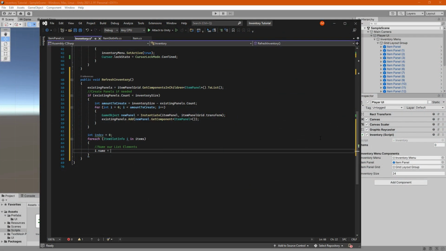So let's put i.name equals, and then open and close quotations to start a string, plus, and then in parentheses, index plus 1. This will name our items based on where it is in our items list. Because each loop we will be increasing index by 1, this means that the first item in our list will be named 1, and then the next one will be named 2, and so on.